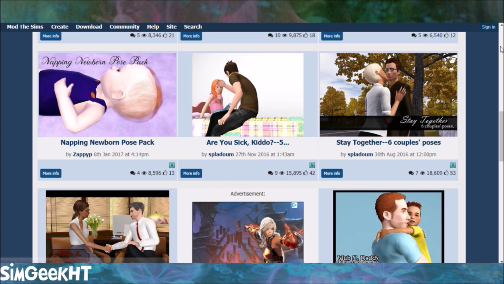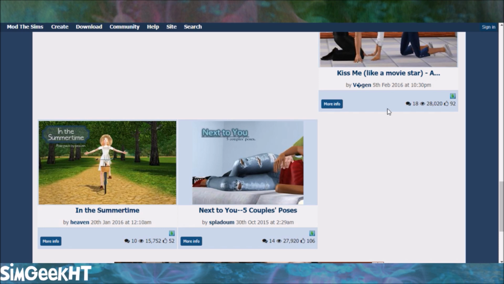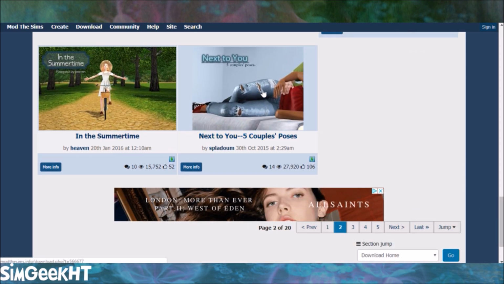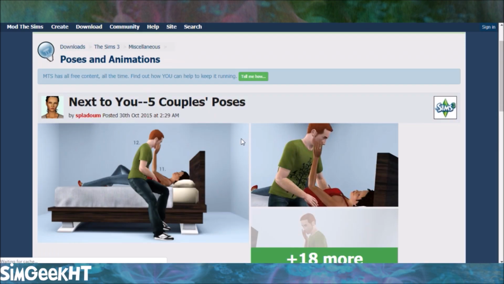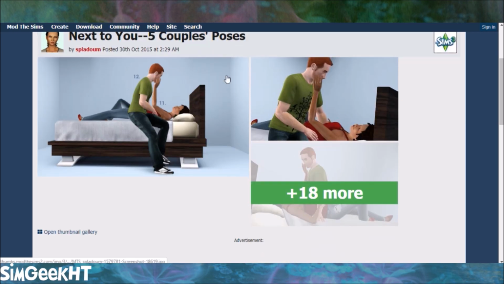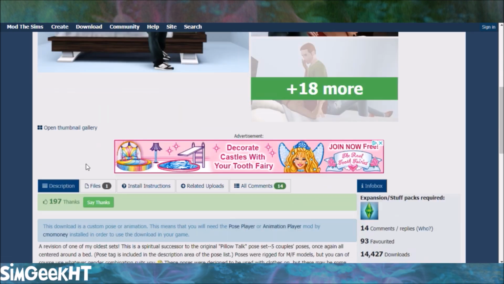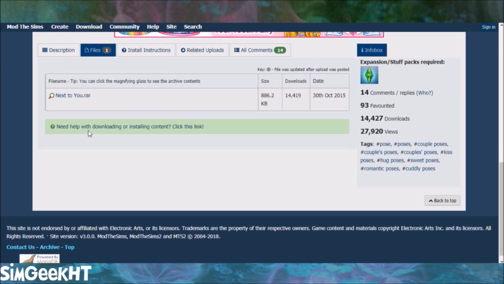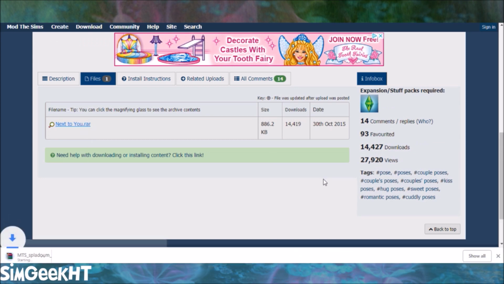So if I just scroll down here, I'm just going to click on this one here randomly. Basically, once you are on the Mod The Sims page, you want to go to files, and you want to download the file package. Now sometimes it does come up with two different ones. It has the list or the package. Just click the one that has the most downloads, because that's probably the one that you're going to need.